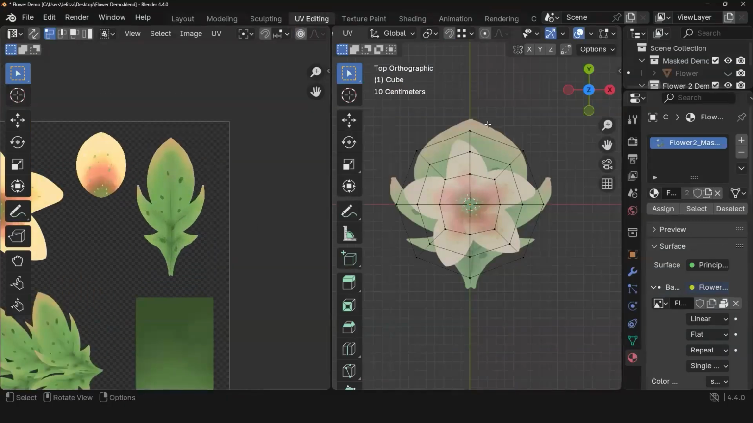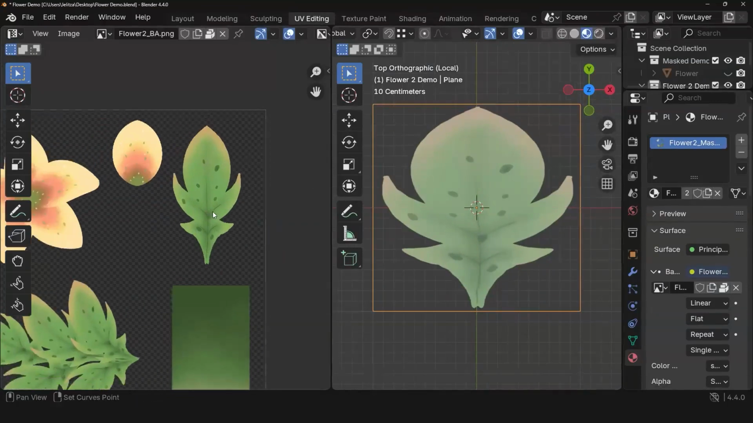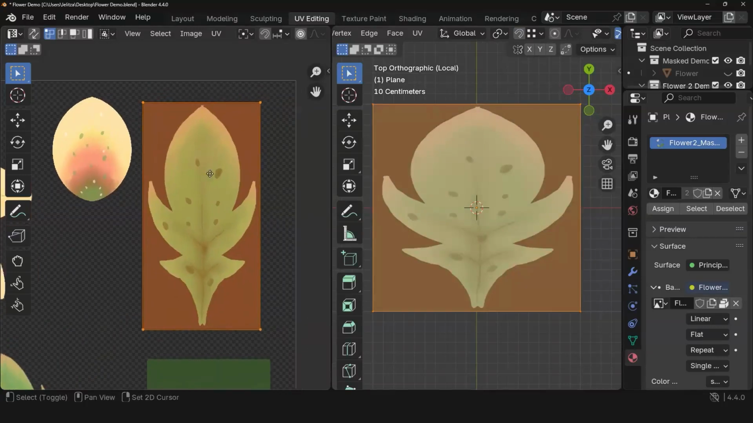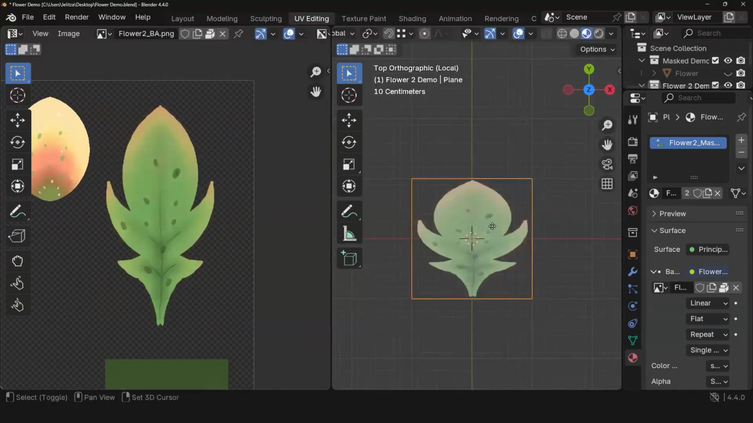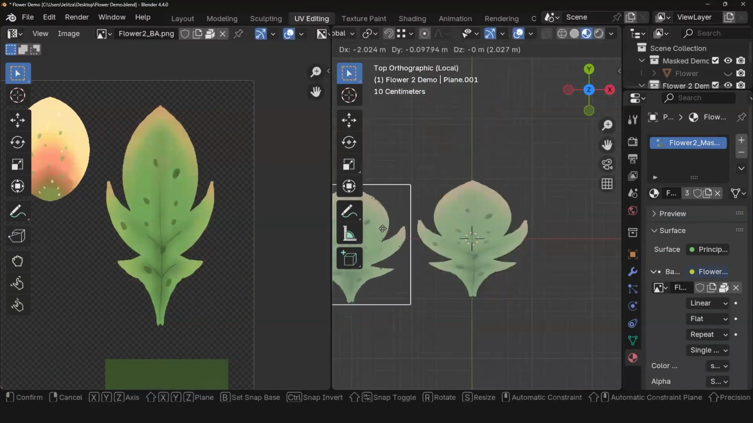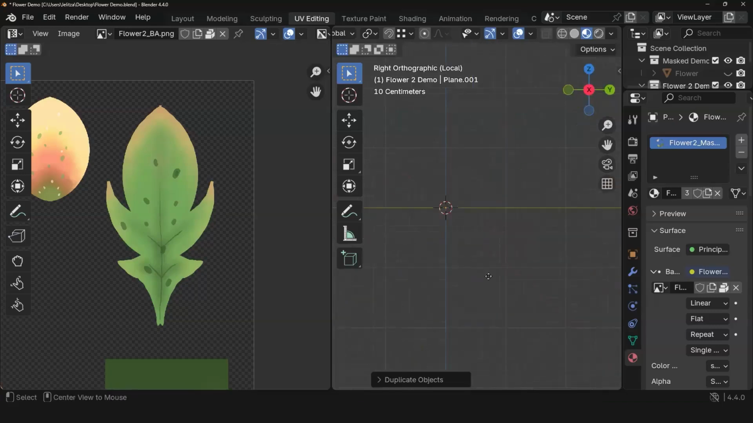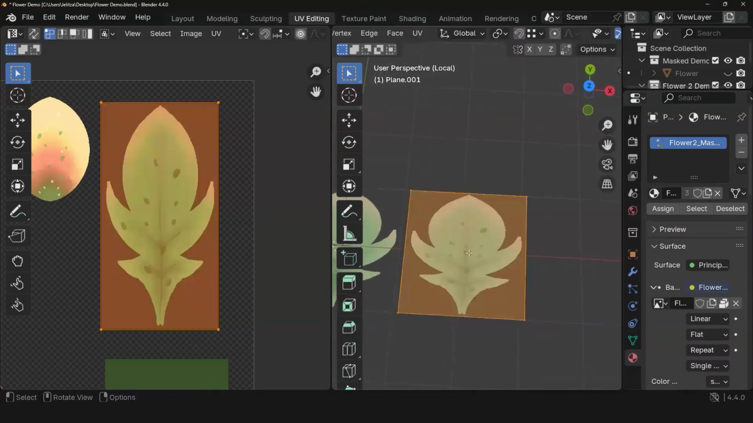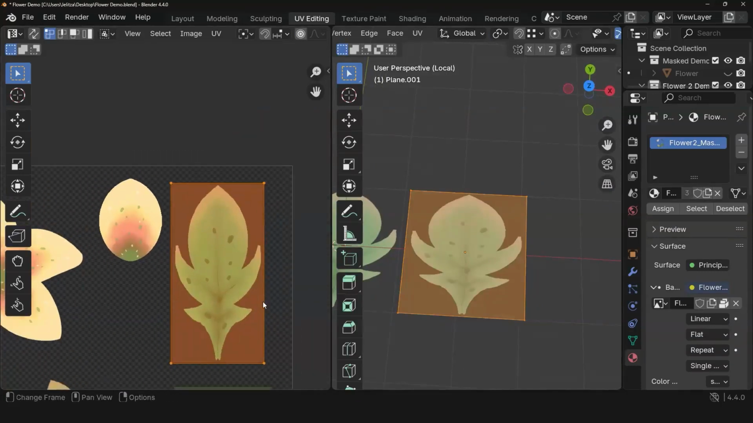Okay, and cool. Alrighty, so I have this one done, actually. So I'm going to do Shift D and just duplicate it. Now what I'm going to do is use this and just keep duplicating until I get everything I need, which is just one more item.